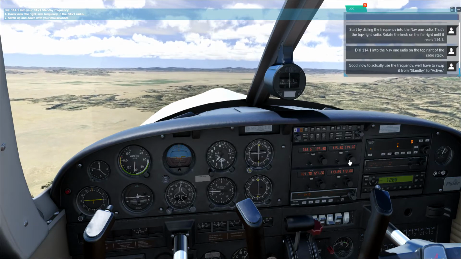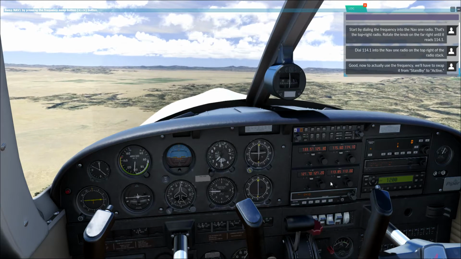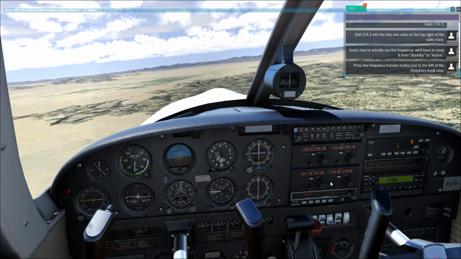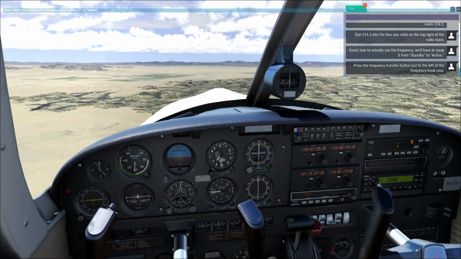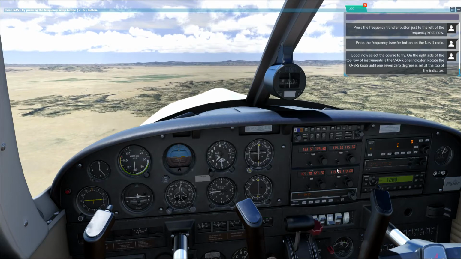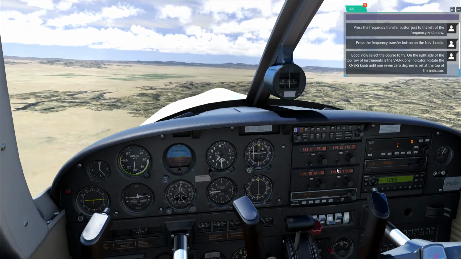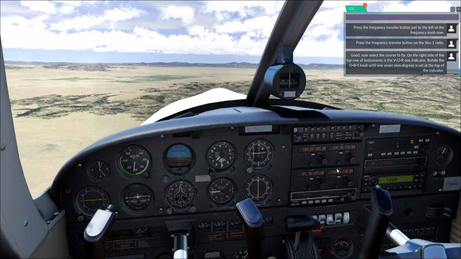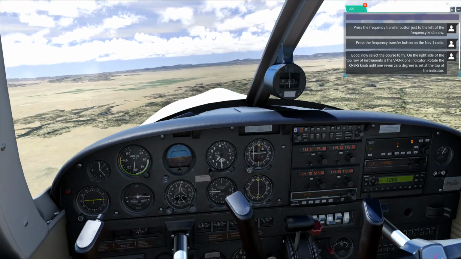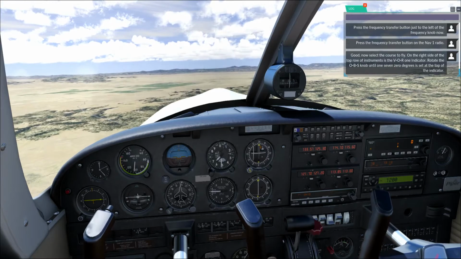Good. Now, to actually use the frequency, we'll have to swap it from standby to active. Press the frequency transfer button just to the left of the frequency knob now. Press the frequency transfer button on the NAV1 radio. Good. Now select the course to fly. On the right side of the top row of instruments is the VOR1 indicator. Rotate the OBS knob until 170 degrees is set at the top of the indicator.